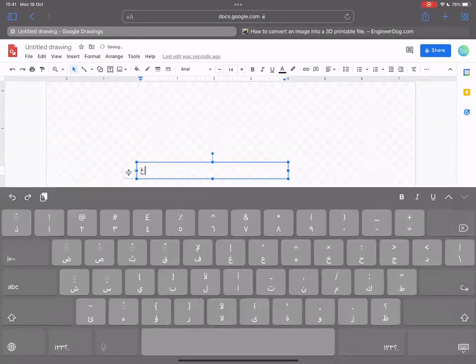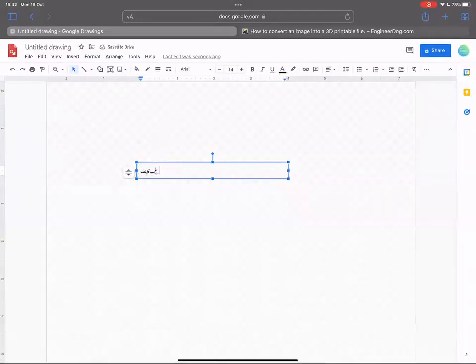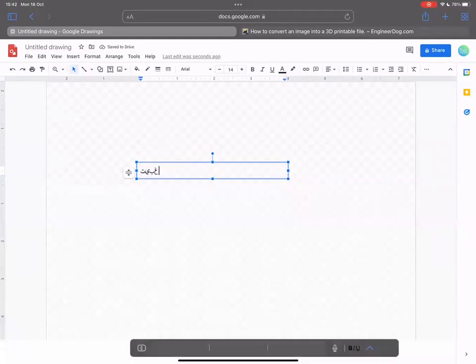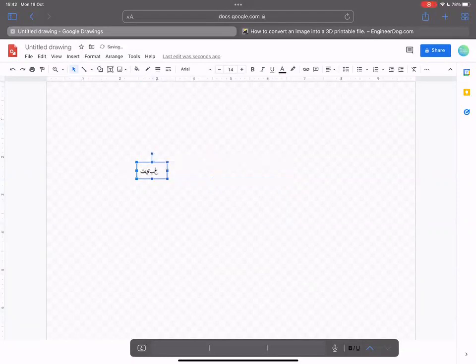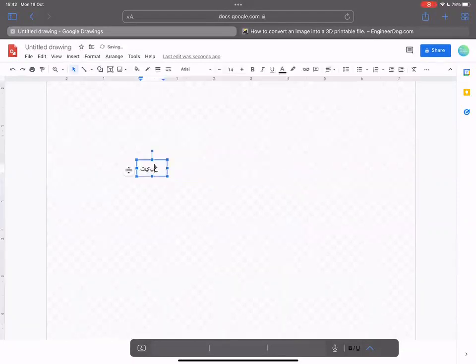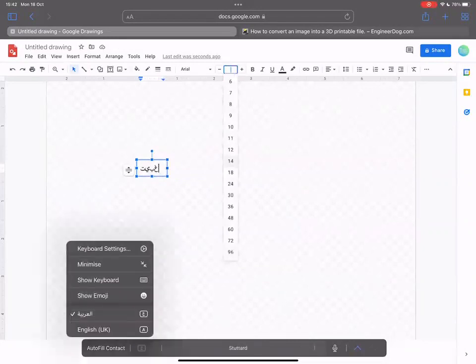And again, I could do this with some spaces in between, just to show if you have multilingual students or staff that they can bring in their own language in this way. And once I've got it typed, I definitely want to make it a bit bigger. So I'm going to increase the size to about 100 point. Oh, change my keyboard out of Arabic. There we go.